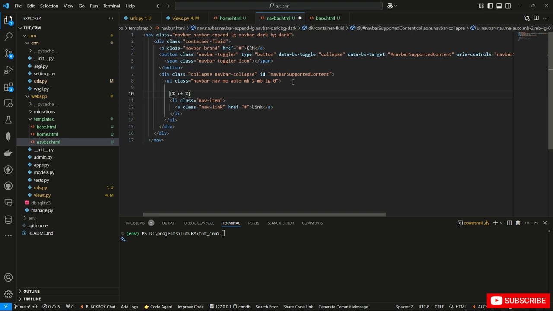check if any user is already logged in or not. So type if user.is_authenticated. So, this statement will check if any user is already logged in or not. Now, replace the link text and type logout here.